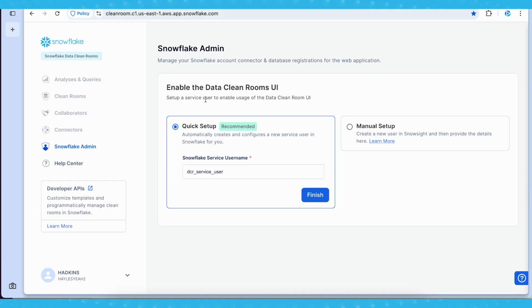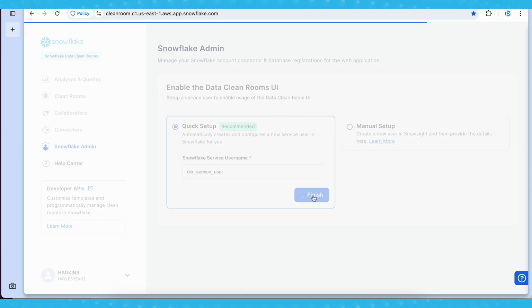Okay, so we're going to finish the clean room UI setup by just doing a quick setup. We recommend just creating the service user here, DCR service user. You can rename this, but this is an important step just to remember the service name. You can also create a new user in Snowsight and then provide details. So you can do it manually, but we recommend that you just do the point and click easy setup here. And this will take just a minute.